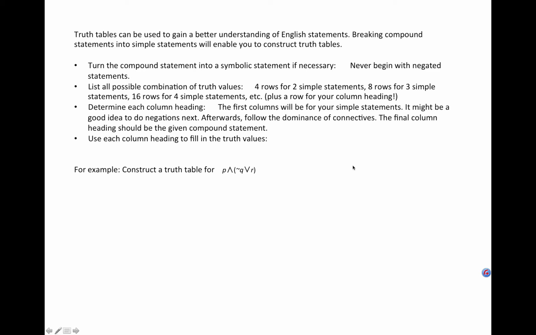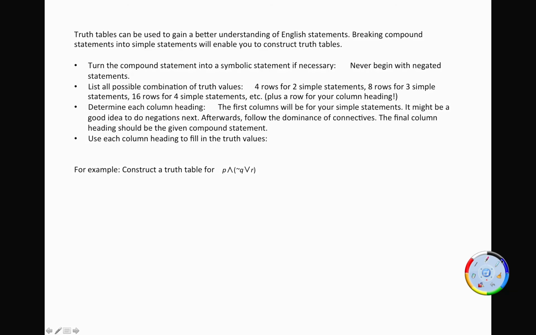Okay, truth tables can be used to gain a better understanding of English statements. Breaking compound statements into simple statements will enable you to construct truth tables. So first, turn the compound statement into a symbolic statement if necessary. Never begin with a negated statement, however. For example, if your statement was, I do not have a dog and I live in Weatherford, your statements are going to be P, I have a dog, and Q, I live in Weatherford. Then you'll use the negation inside your table.